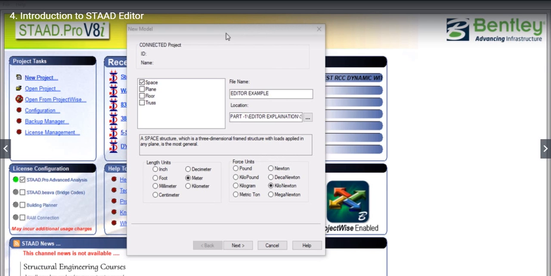In this lecture series, we will learn about the STAAD editor. The editor is an option which allows us to program a structure. What I mean here is that either we can model a structure with the help of the graphical user interface, or in the conventional times when STAAD was introduced 10 to 15 years back, people used to model the structure with the help of the editor only.